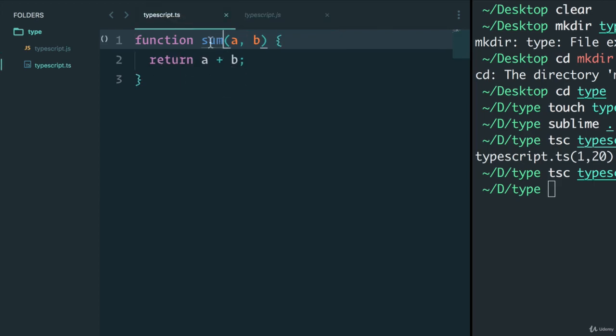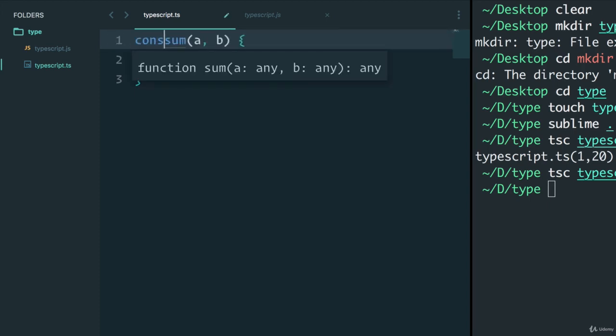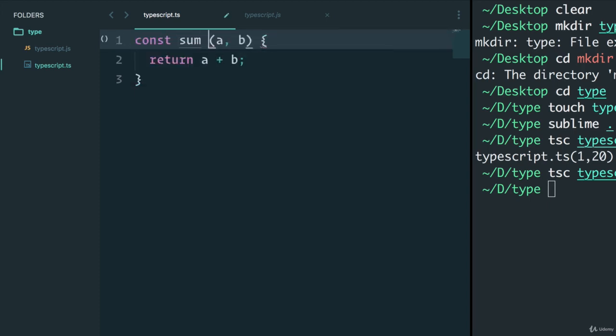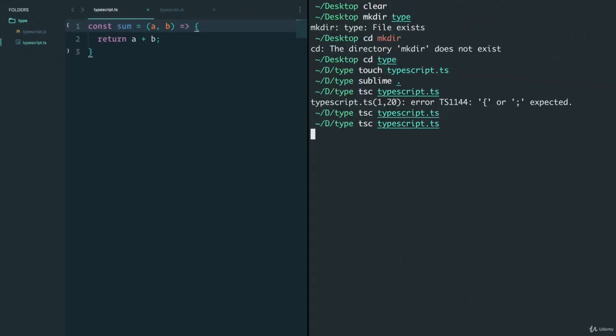All right, so let's turn this into an arrow function. Let's just say const sum equals an arrow function and run it through the compiler again. And looks like there's no errors. So let's go back to our JS file. And whoa, look at that. It's changed our TypeScript to a JavaScript file, but it's using the ES5 syntax. So no arrow function here.